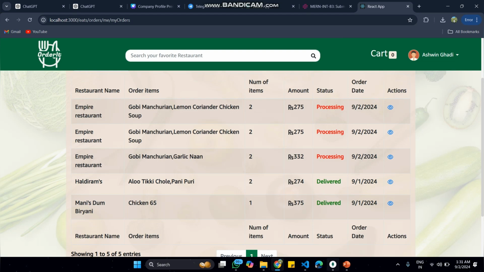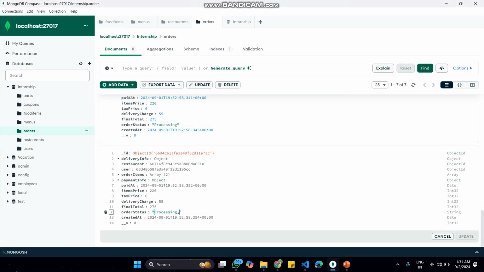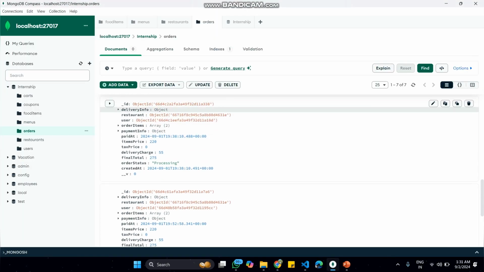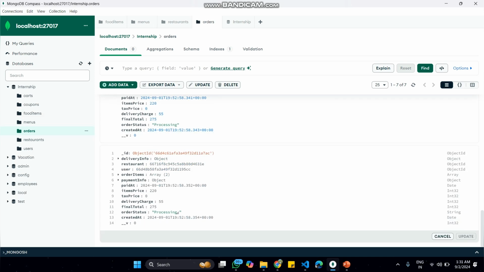So on the admin's end, I use MongoDB for the database. MongoDB is used for unstructured data. So here in orders, you can see the orders, and this is the latest order. Now it's showing order status is processing. So when the order is delivered to the customer by the delivery partner, I'll just change this processing part to the delivered part.